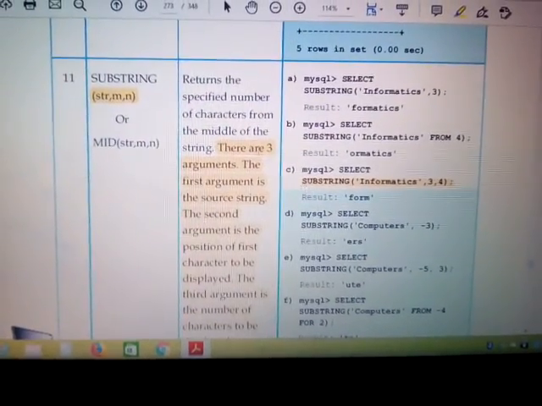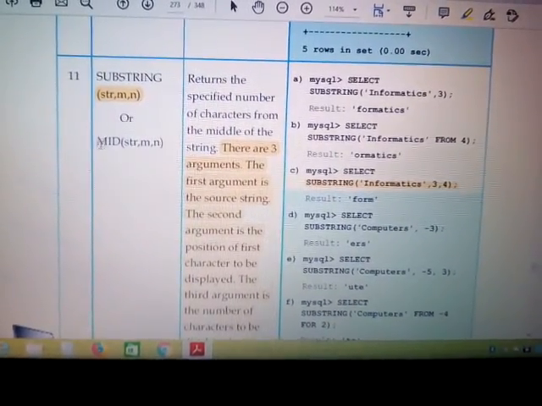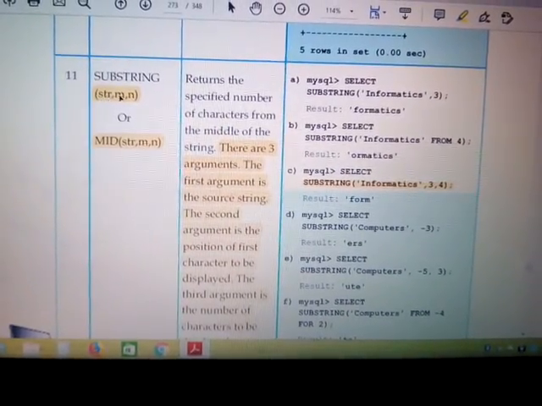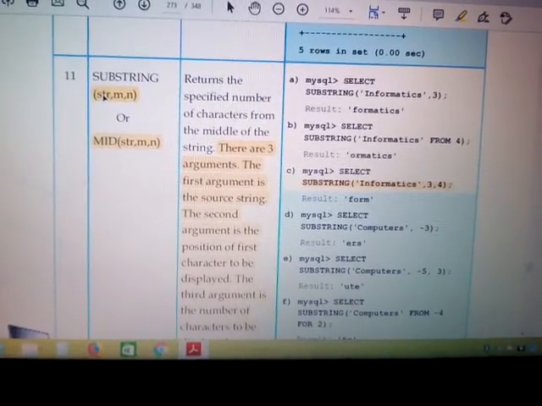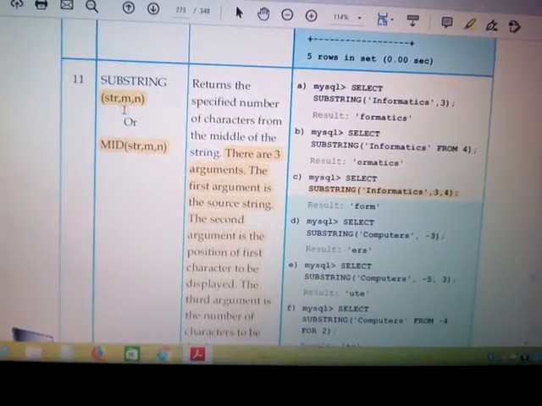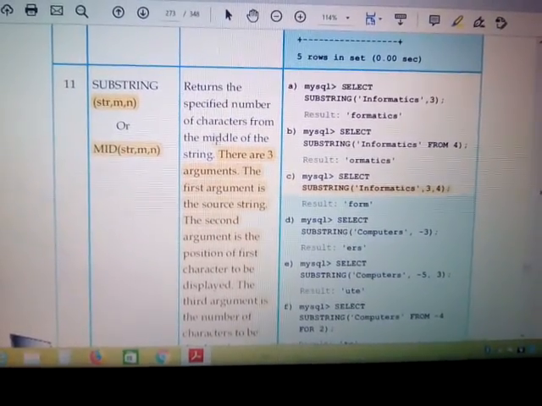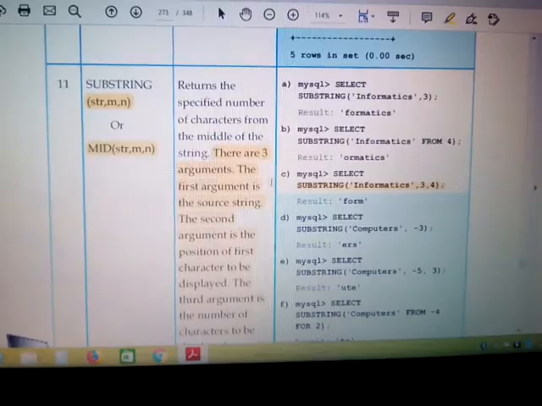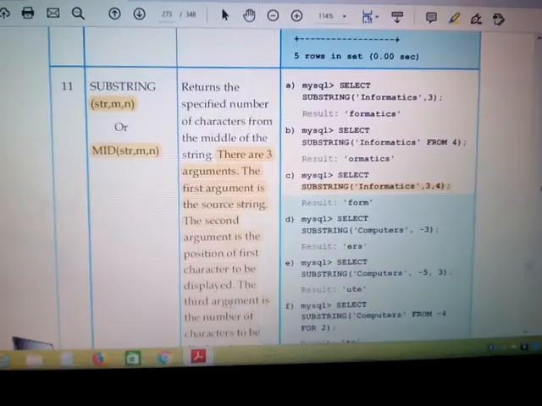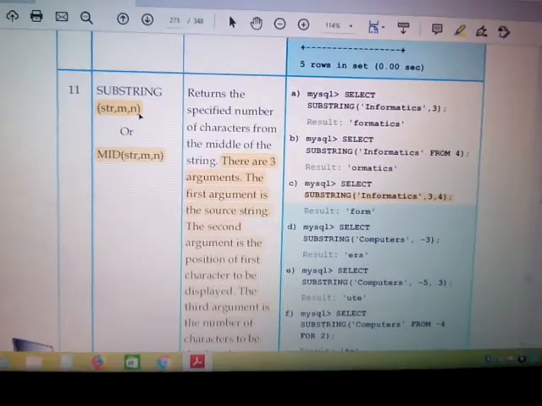Next function is substring. Substring, or even we can give it another name, mid. Here we can find three arguments, that is str, which means string, and then m comma n. M can be considered as the starting position and n can be considered as the end position. Description is mentioned here. You can refer to this description and simply jot this point down onto a copy. Okay, so this is string, m is the starting position and n is the end position.